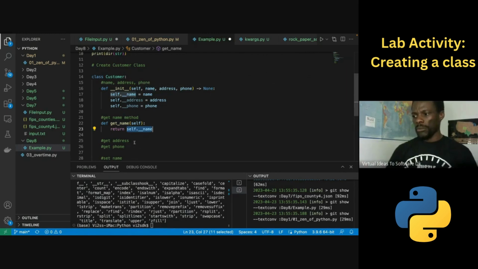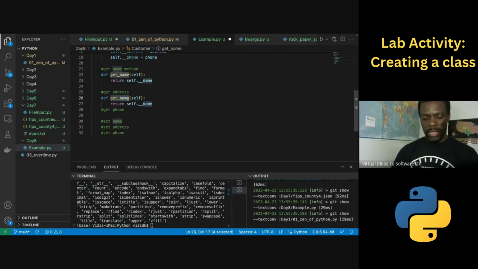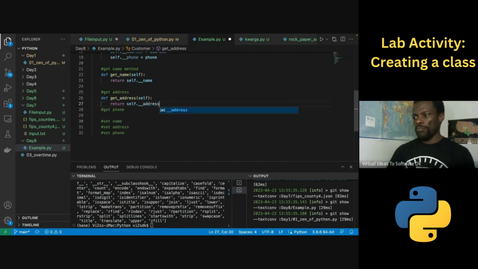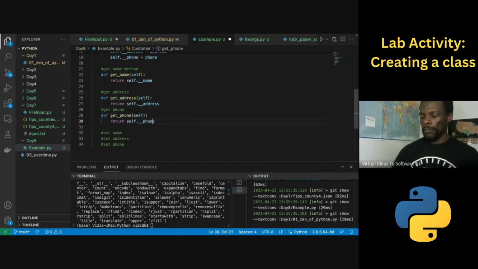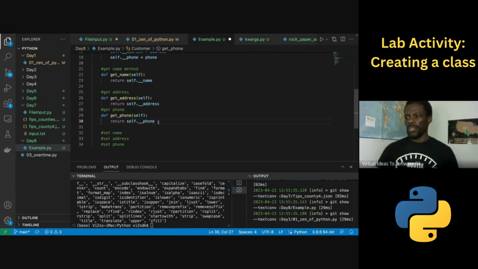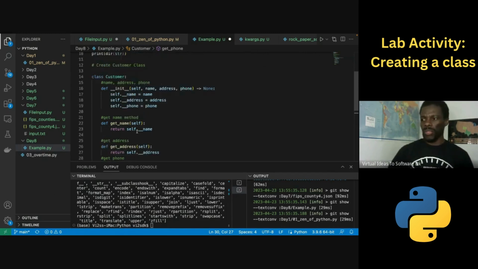The same thing has to be done for the rest of address and phone number. So you just have to be careful to make sure that you don't do any silly typos. Again, autocomplete will help you out, but I'm being lazy here and doing address, address. And do the same as well for phone. Get the phone, and also get the phone here. So now we've created 3 methods. Method to get the name, get the address, and get the phone. That's how we'll be using to access this class.